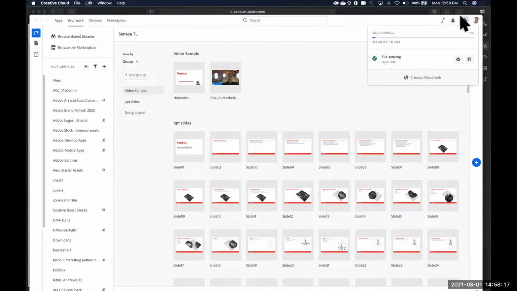Oh, here it is. It's the cloud icon right next to my avatar. And because I work for Adobe, I've got a terabyte, so I've only used 35 gigs. But I think per user it's 100 gigs, and you'll see how much is used here. Okay. So you can offload projects as well.